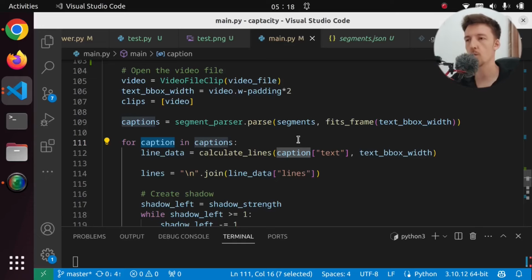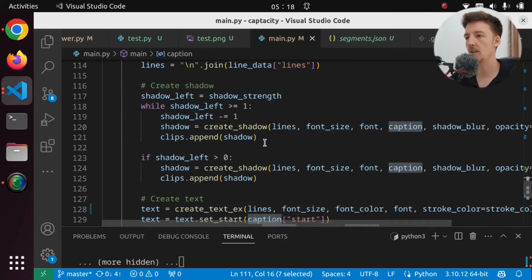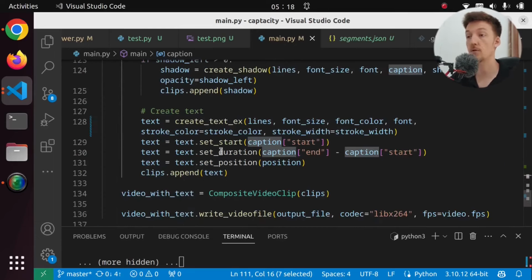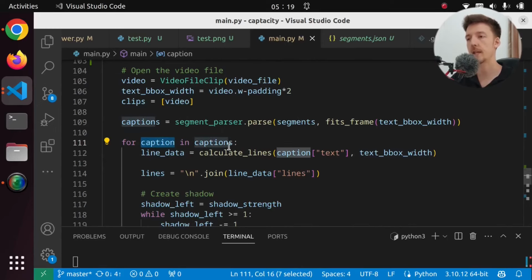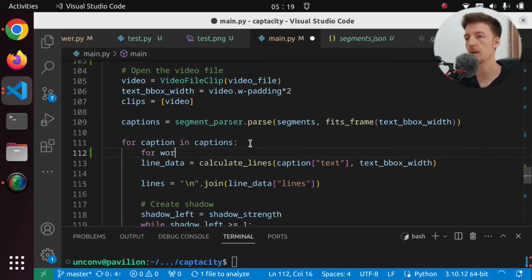So in the initial version, we were just going through each frame of the original video, and then based on the frame, we were checking what time it was. But now we're just looping through the captions, and then we are using the duration of the caption as the duration of the text clip. But I guess what we can do is, for each of the captions, loop through the words. So for word in caption.words.